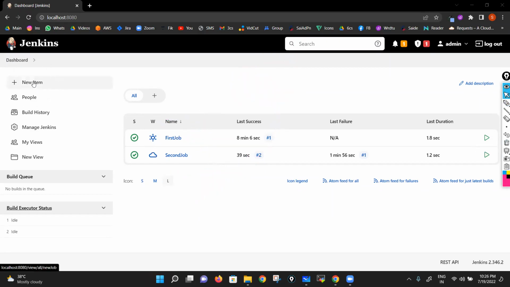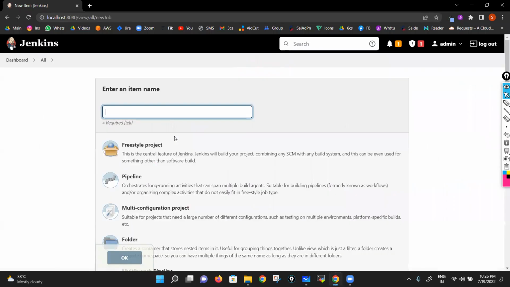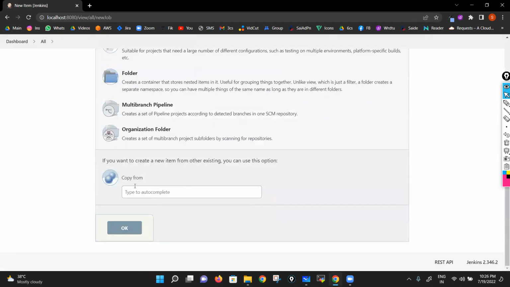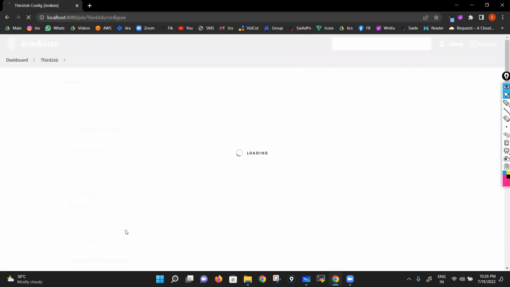So let's do it. New item. I'm going to give third job, whatever name you want. Okay. See, instead of selecting freestyle project here, what you do? Copy from. You can see copy from. So here you type F, just give the first letter, and automatically it shows first job. That's it. Now click on OK. So whatever settings are there in first job, everything will be copied to third job.